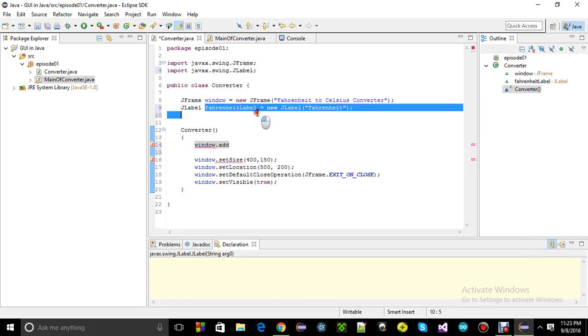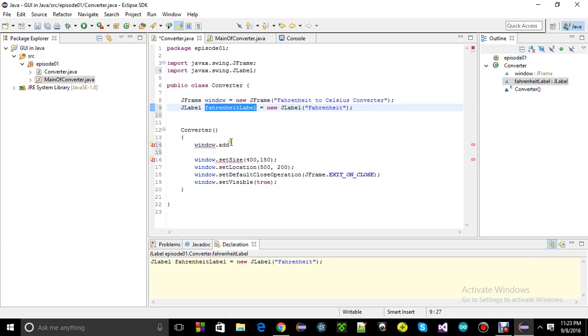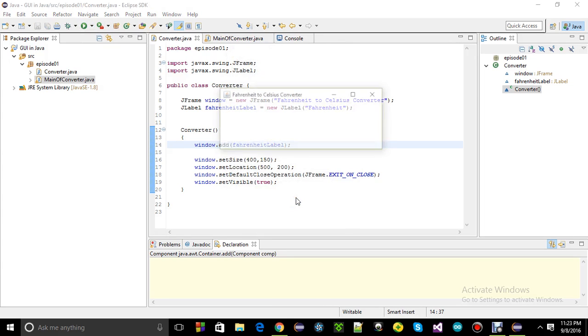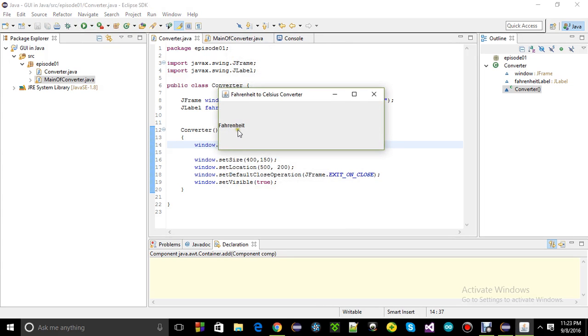I want to add this Fahrenheit label to my window, right? So how do you do that? You do that by using window.add, using the add method. You can see the suggestion is Fahrenheit label. I want to add the Fahrenheit label. If you run this now, you will see there is just a label Fahrenheit.